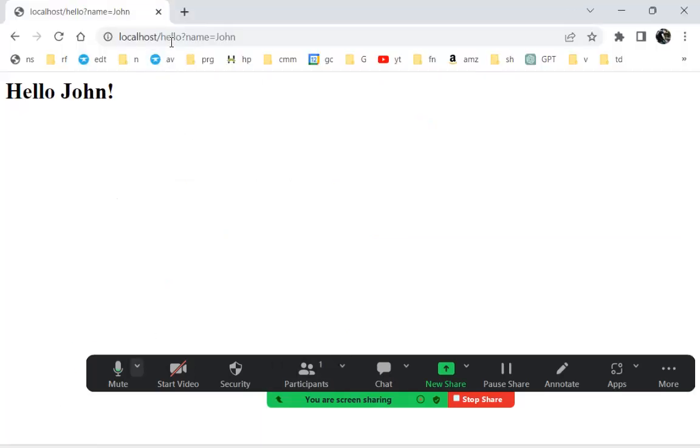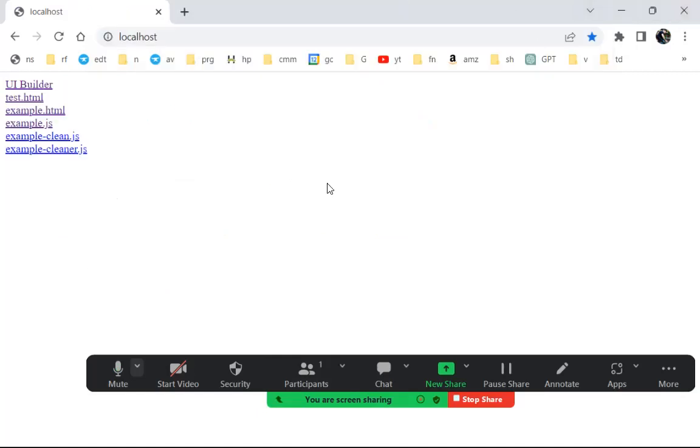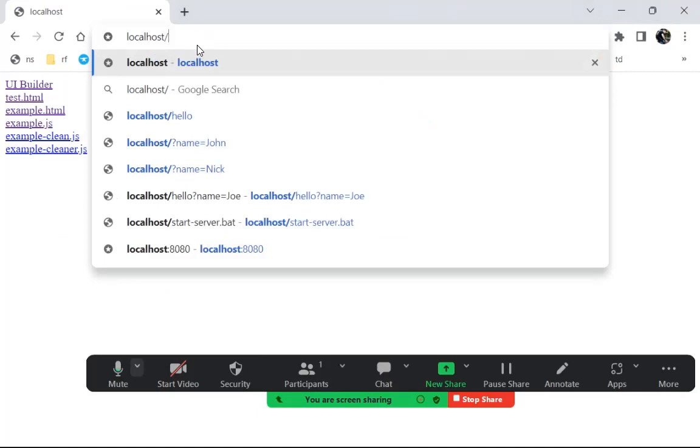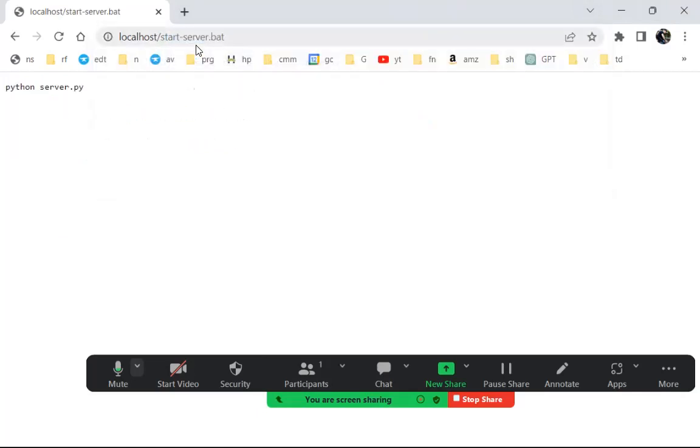So let's go ahead and do that. Let's, in our browser, again, if we run the hello function, we get this. If we get the base address localhost, we're going to get the index.html file. And then if we give it a file name, let's send it that start server.bat file. We can see the contents of the start server.bat file. If we were to pass it some other file that needed to be downloaded, like a binary file, that would be downloaded to the browser.